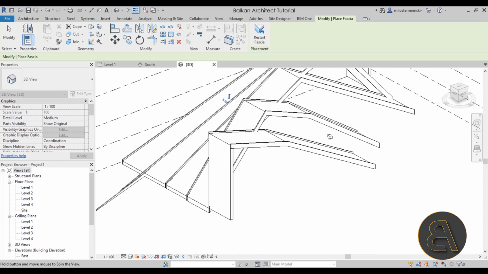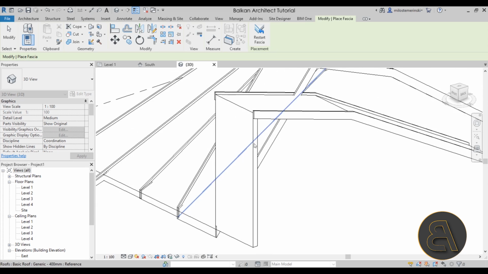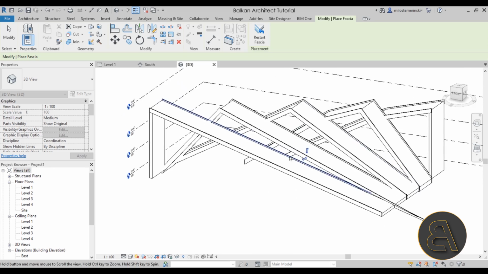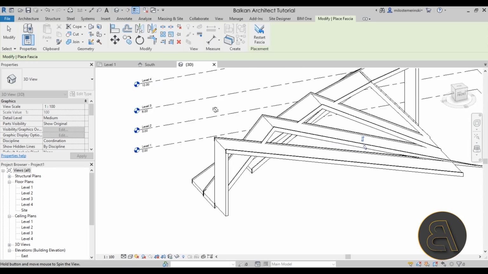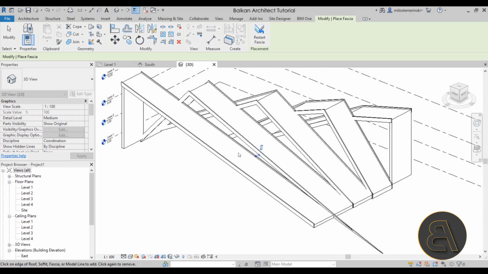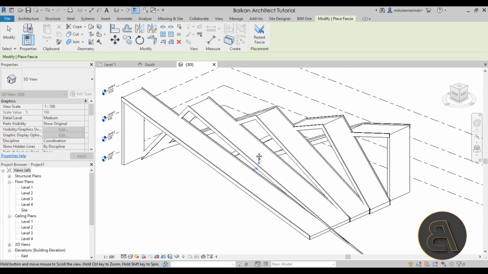And as soon as I'm done, you're going to notice something, that if I try to place it here on the vertical line, it's not going to work. So that's really annoying. It's not going to allow you to place this roof fascia on a vertical line, but don't worry, we have a way of fixing that.